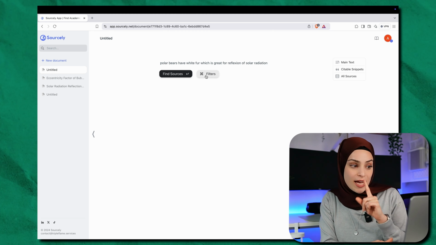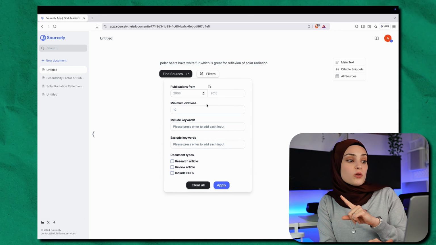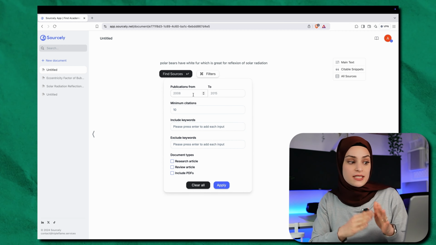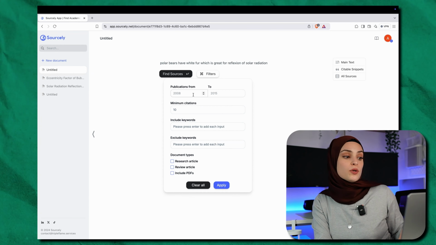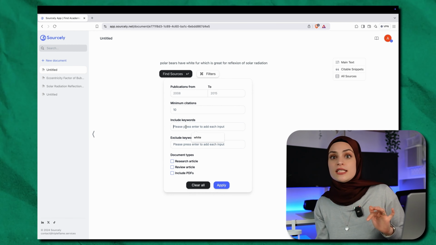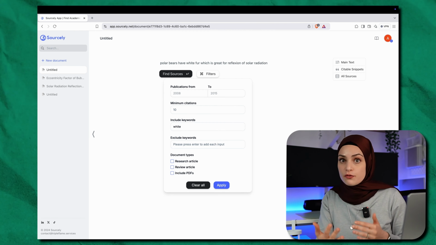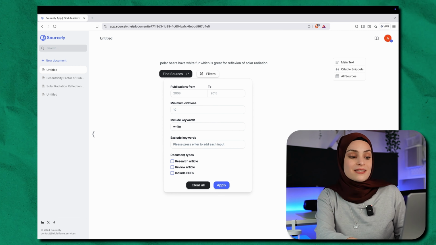Before you do that, you can also add filters, which is very useful if you want to look at publications in a certain time range. So maybe you're looking for something that has been published quite recently and don't want to look at the old papers, or maybe you're looking for something that has been cited a lot. So here you have the option to change the minimum citations, and you can only look at papers that have been cited a lot and are very popular in that area, or you can include or exclude keywords. So if I'm looking at the white fur, I could add the color white in it so that it definitely gives me examples on anything that's related to polar bears' white fur.